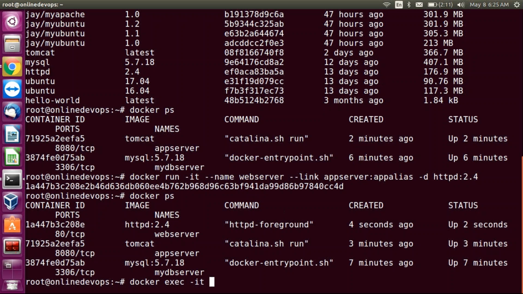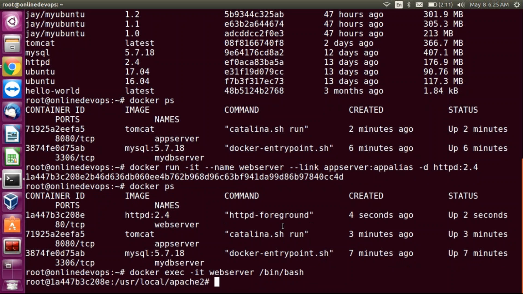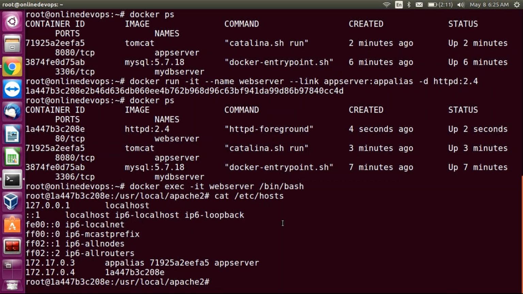To connect to the running container, I have to use this command: docker exec -it web server /bin/bash. It is nothing but logging into my bash. So now I'll run cat /etc/hosts. Now you see, this is my alias, this is my app server. It is already mentioned here.